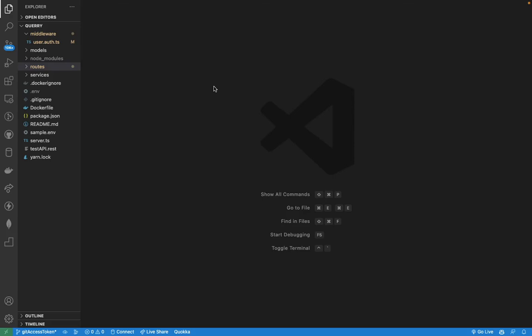And today we'll be creating a middleware function that will get the user token and verify the user before permitting the user access to our protected routes.